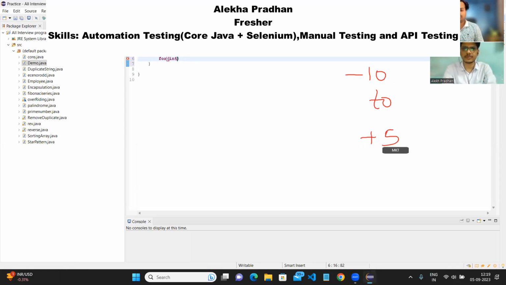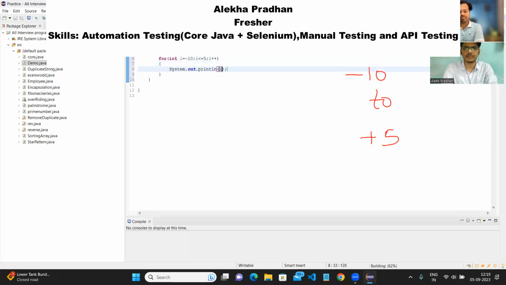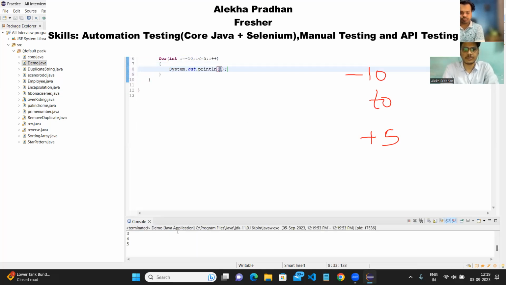Okay. You're able to see whatever I have typed? Yes, sir, it's visible. Okay, that's really good. Print it. It will be good to see. Yes, sir. -10 to 5. Wonderful. That's really good.